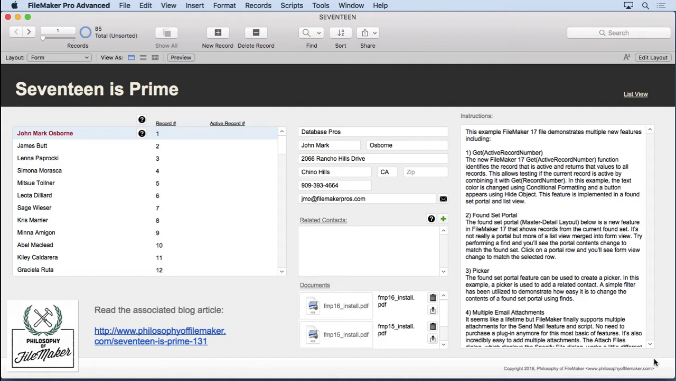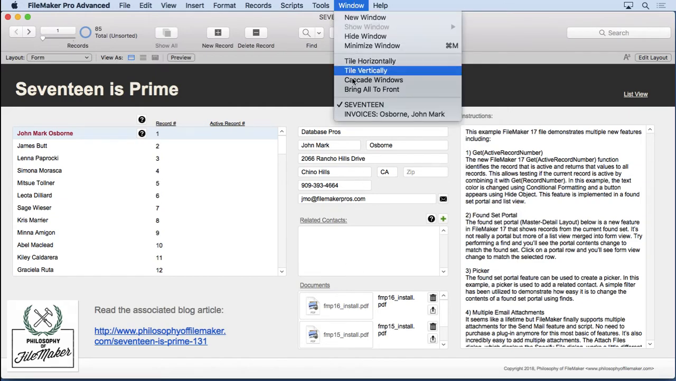If you haven't watched my video introducing found set portals, it's probably a good idea to start there because I'm not going to cover the basics. So what we're going to do is click on this little button here and add related contacts into here. But before we do that, let's switch to our window card feature.